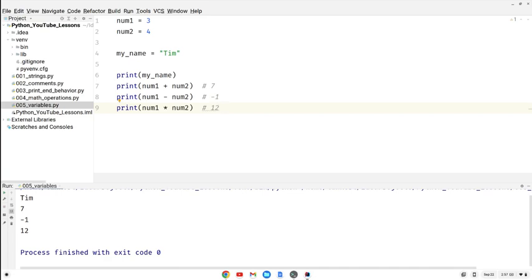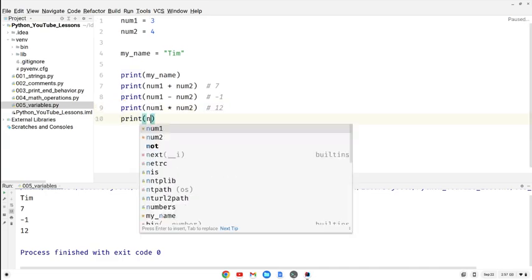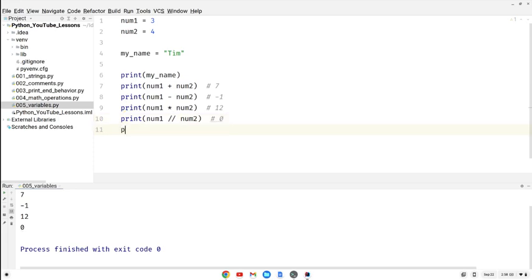A couple other things I want to show you. Since num1 is less than num2, if we do num1 floor division, or integer division, by num2, note that this is going to give us 0. Even though it's really 3/4, 0.75, it gives us 0 in Python if we do it this way. If we did num1 divided by num2 here, it's going to give us 0.75. But using floor division, it's going to bring it all the way down to the next lowest integer.